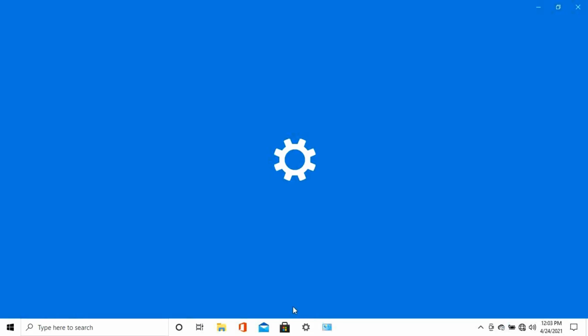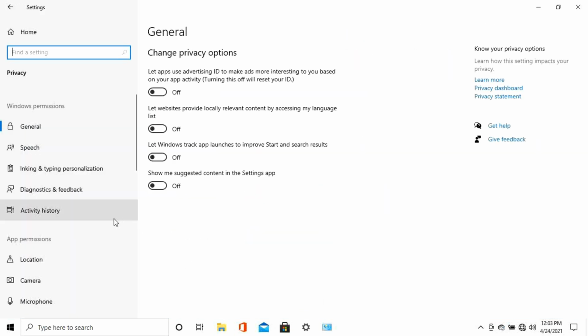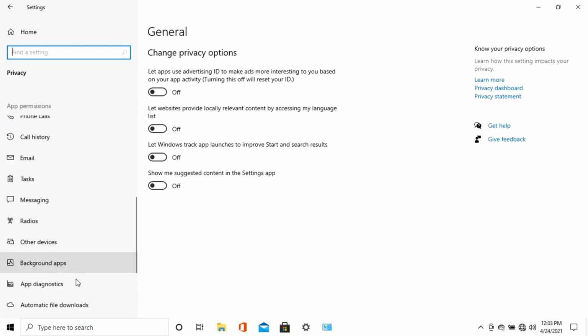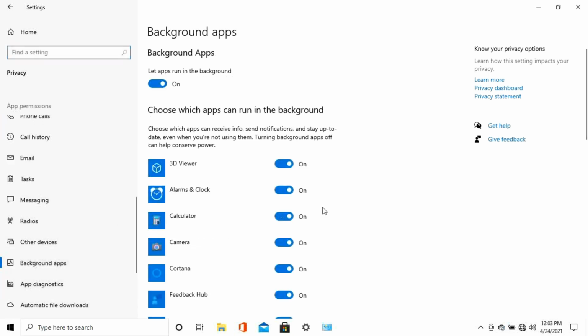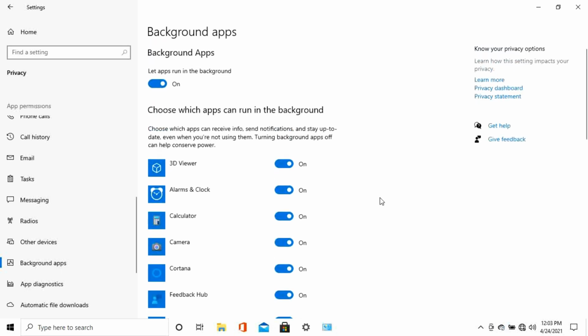And lastly, in our privacy section, we will go to the background apps. Guys, by default, all these applications in Windows 10 will automatically turn on whenever we open our Windows 10. So I will turn this off.